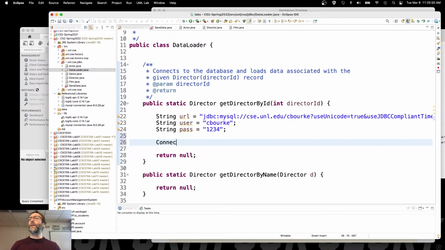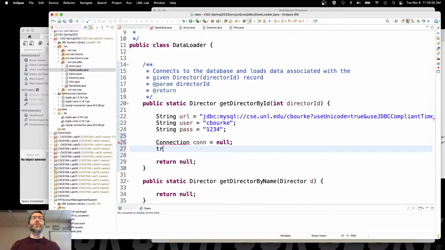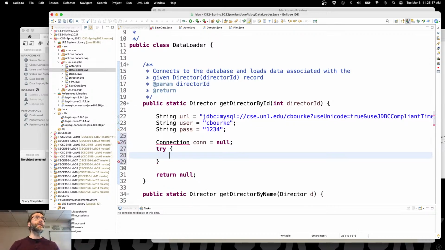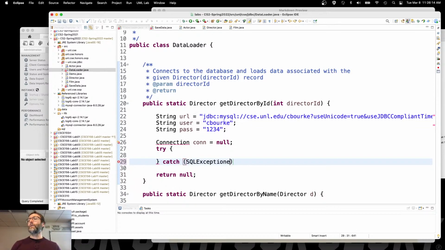Now all I need to do is make a connection. Con is equal to null. Right? And I'm going to try to make this connection because a lot of things could fail, right? What if I mistyped my password, and instead it was ABCD, right? 1, 2, 3, 4. Right? So if anything goes wrong, what happens is it results in a SQL exception, E.